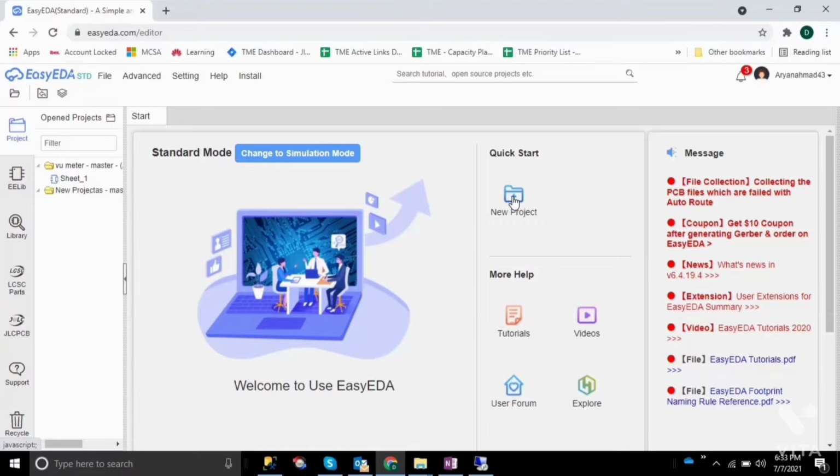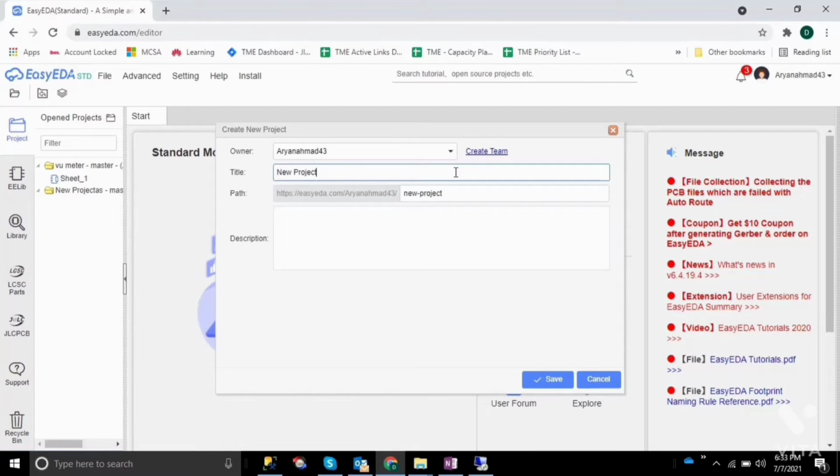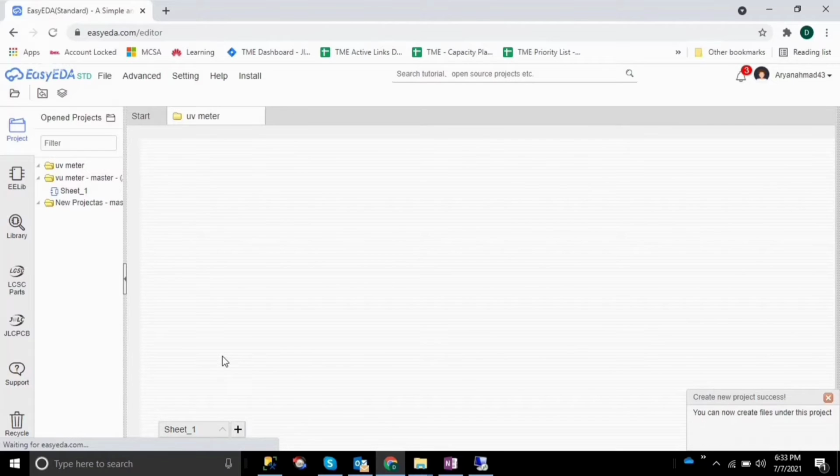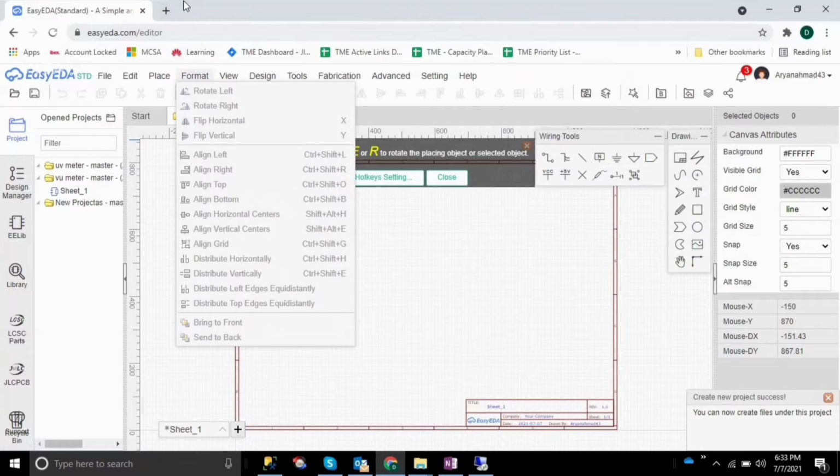But now, continue the work. First, we start a new project. The project name here, I made VU meter. What is a VU meter circuit?